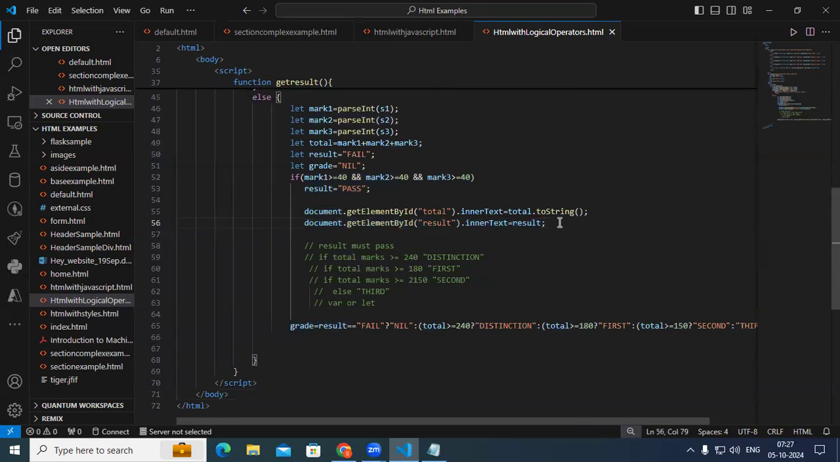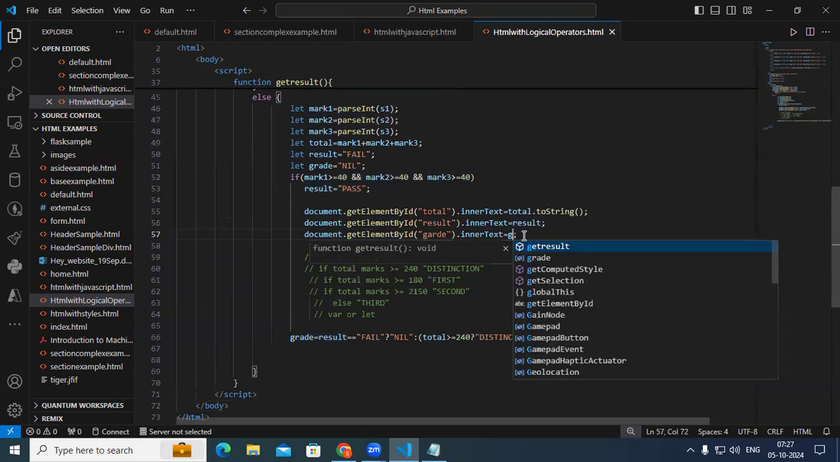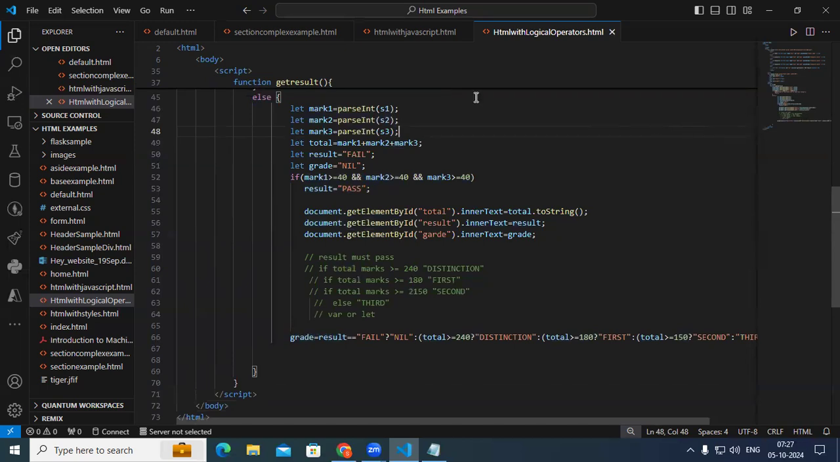Okay, I do one thing here. I try to put this one here, then grade, followed by grade. So in this case, what result do you get? You are going to get the result always as nil here. Even though the result is pass and the marks are more than 240, you are still going to get the nil grade.